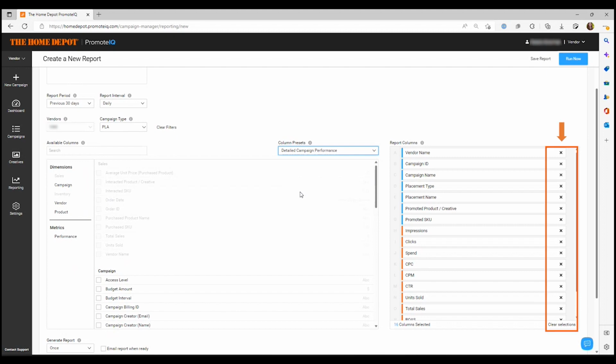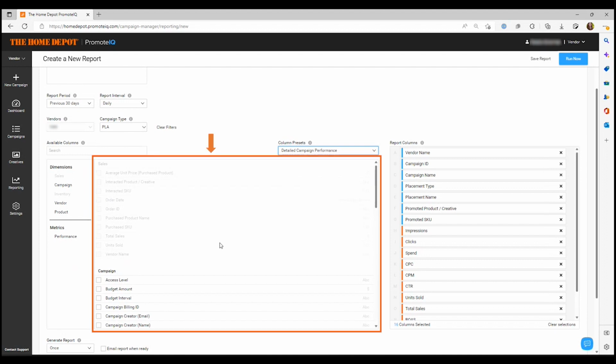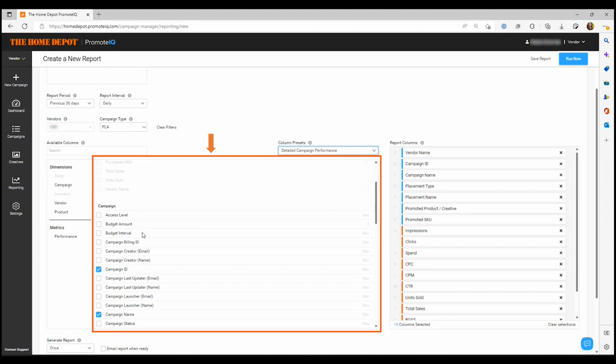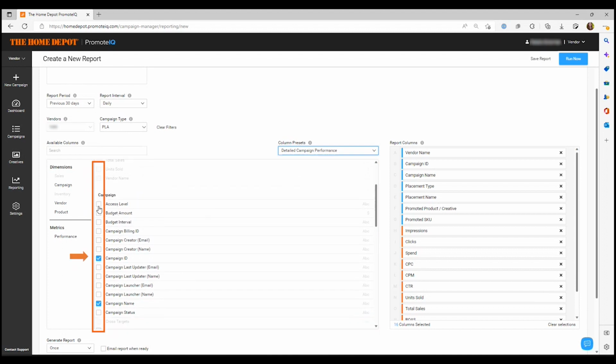You can always remove metrics by clicking the X in the right-hand corner of the Report Columns tab. If you want to add additional metrics, just click on the left-hand side and you'll see them added to the report columns. Once you finish adding your columns, you're ready to run or schedule your report.